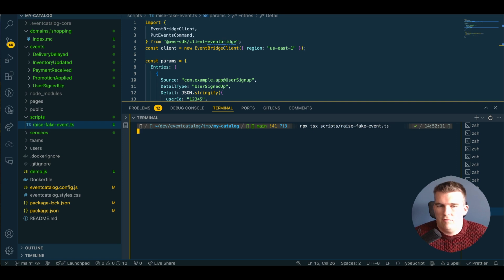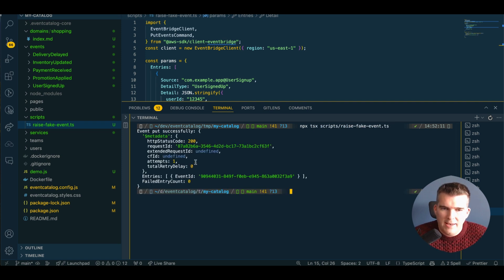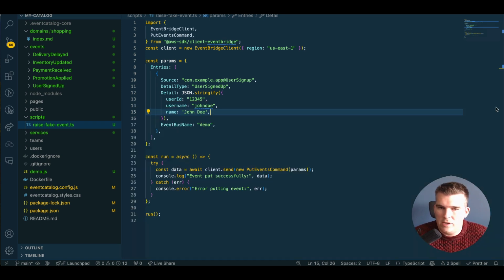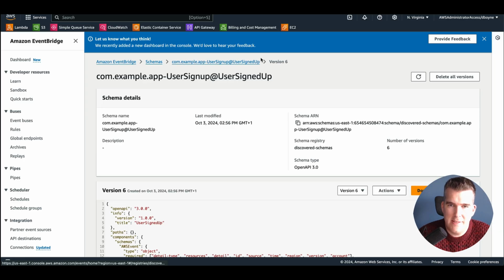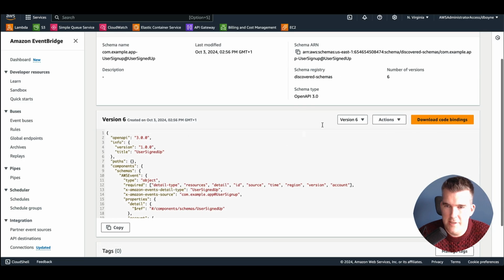So what I can do is raise the event, and then you can see the event has been raised. And now what we're going to do is wait a minute or two for schema discovery to work and come back with a new version. Okay, so fast forwarding into the future, the event has actually come. So let's have a look at this. If I have a look in the schema registry, I can see a new version 6 has been added. EventBridge has versioned this for us.